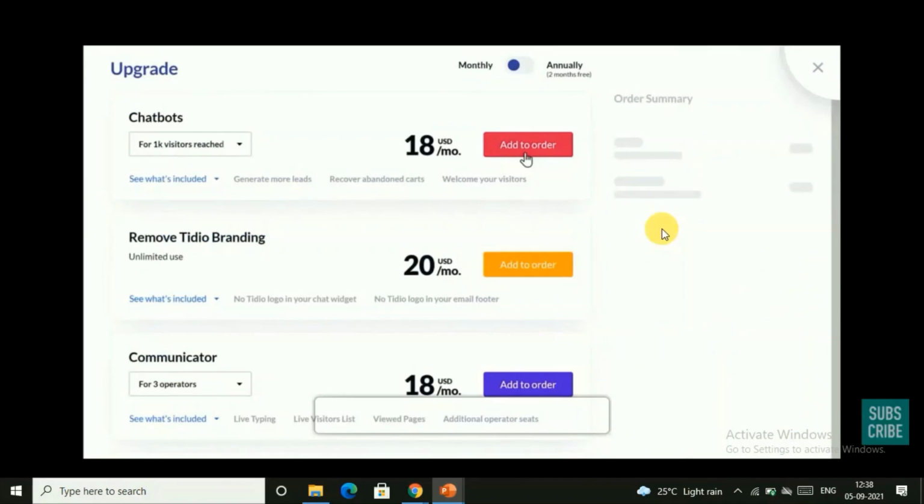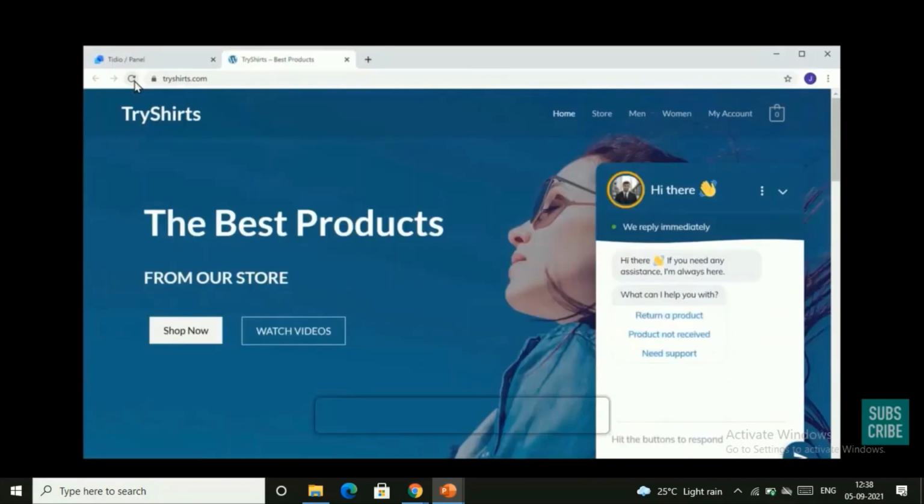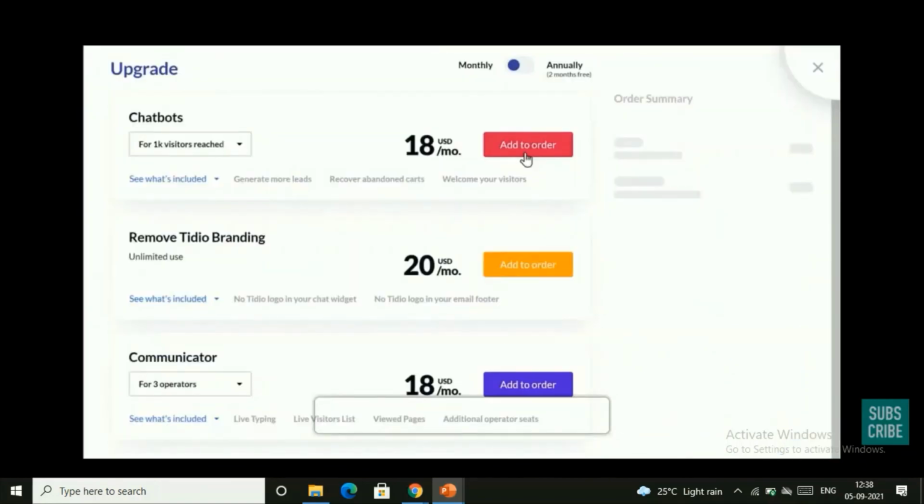And now let's see how we can upgrade your chatbot and add more features to it. In order to do this, we go to this dashboard again, and if you click on upgrade, you can find all of this. This one says chatbots for 1k visitors. You can get this for 18 USD per month. If you want this, you can click on add to order.